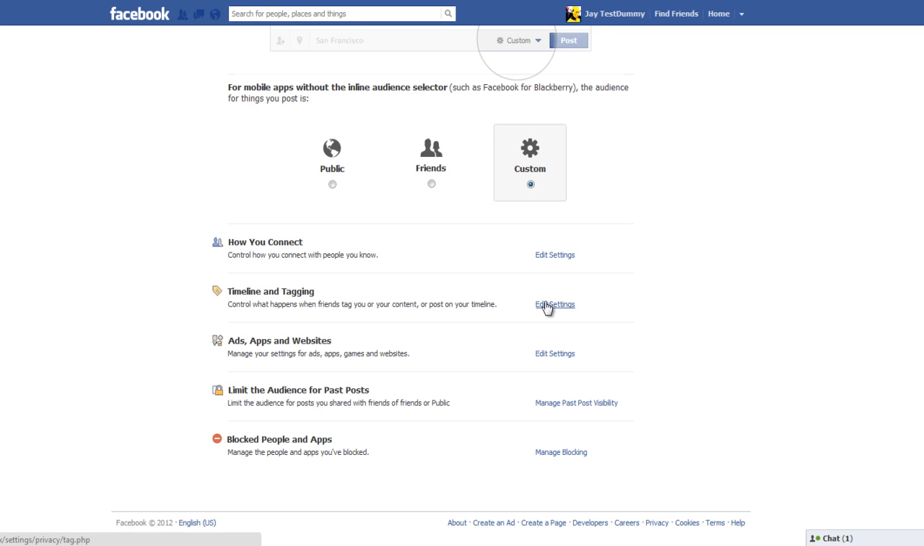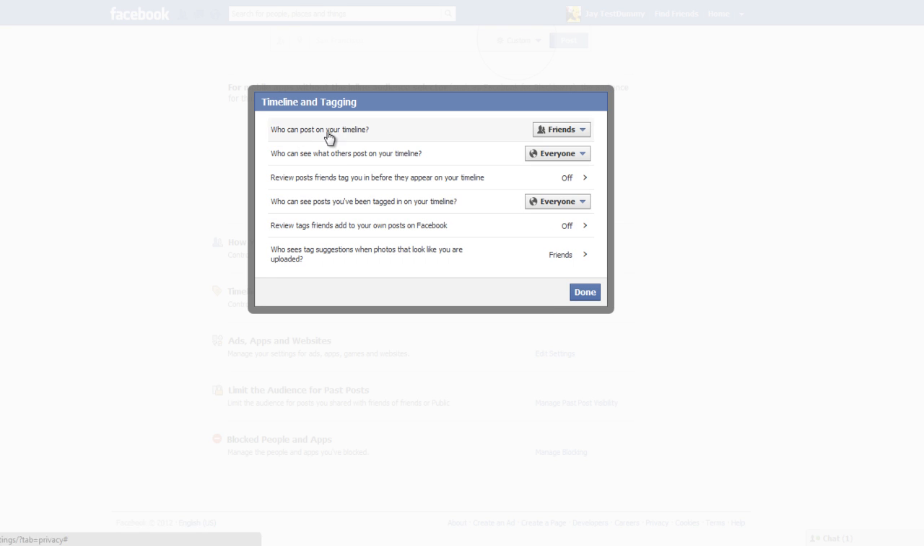Timeline and tagging, edit settings. So who can post on your timeline? My only options are friends and no one, and I want my friends to at least be able to post on my timeline. So I'll select friends here. Who can see what others post on your timeline? So I don't want everyone, I don't want the public to be able to see my entire timeline and everything on it. So I'm going to select this, and I'm just going to select friends.